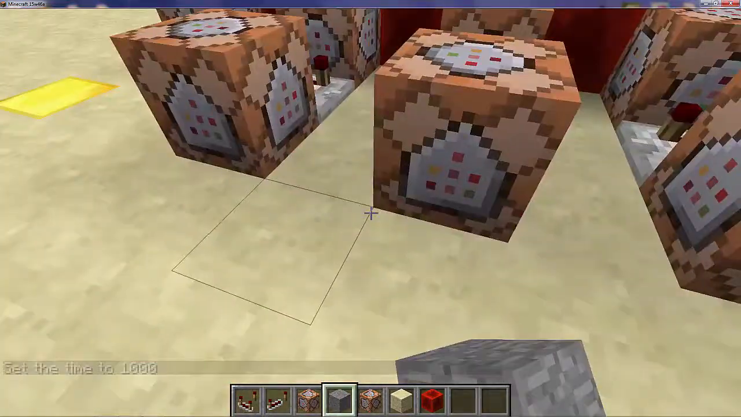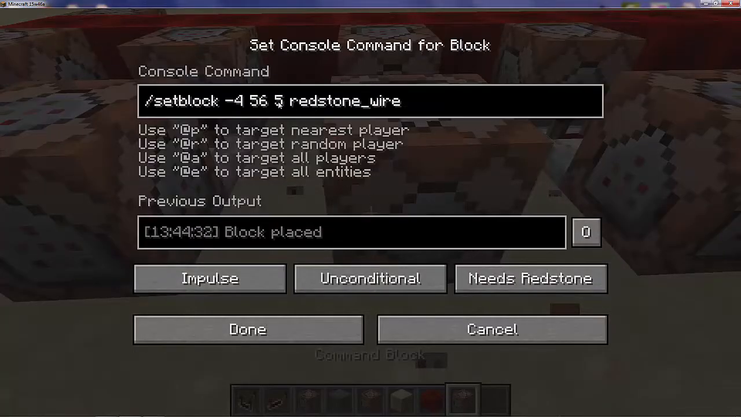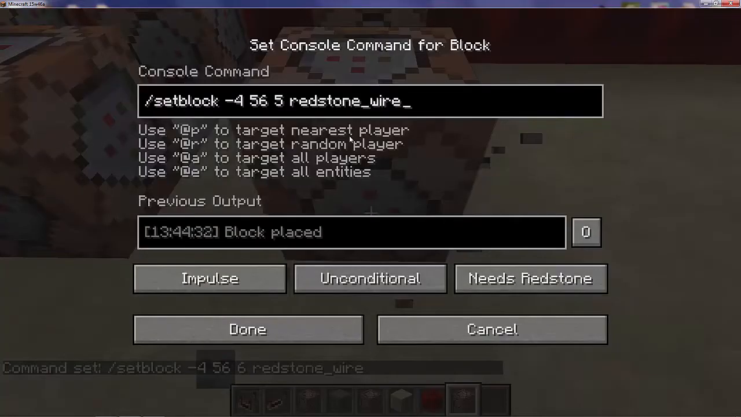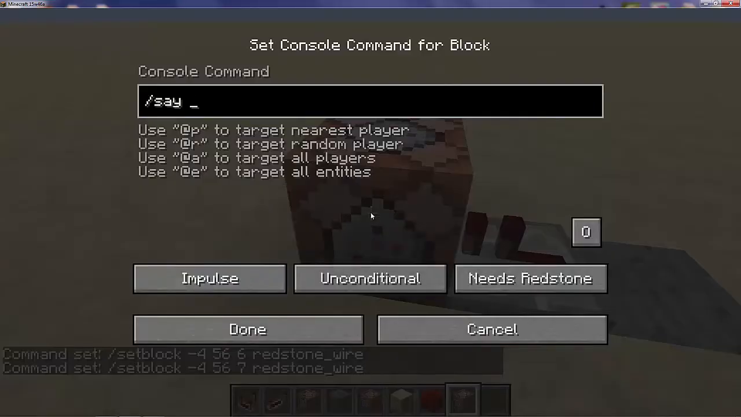So now, let's break that. Let's NBT copy this, put it right here. This will be 6. And NBT copy right there, and this will be 7. So let's do /say test.